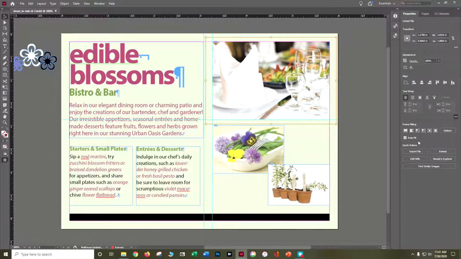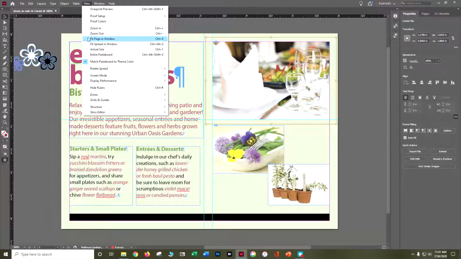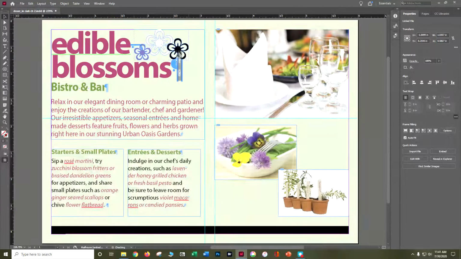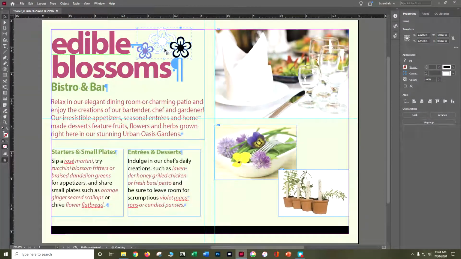All right, so now let's work on moving and rotating objects. So the first thing we're going to do is make sure we can see the whole thing again. So View, Fit on Page, if you scrolled in. I want to grab the selection tool and grab these flowers and move them over here by Edible Blossoms. And right now these flowers are together as a group, which means they are 3 items made separately, but we've grouped them so we can move them as one thing.